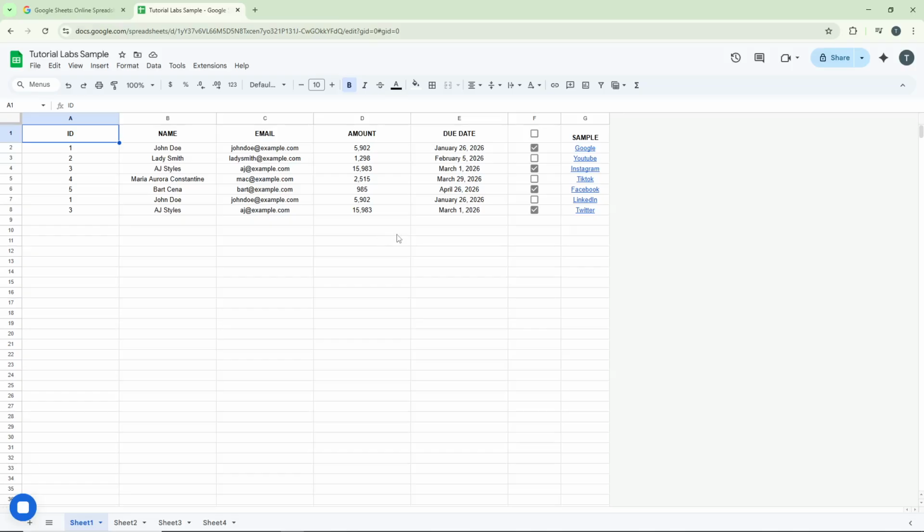Now, here's where the magic happens. Click on the cell where you want your subtraction result to appear. This is important because the answer to your formula will show up in whatever cell you select. Once you've clicked on your desired cell, type an equals sign. This equals sign tells Google Sheets that you're about to enter a formula rather than just plain text or numbers.